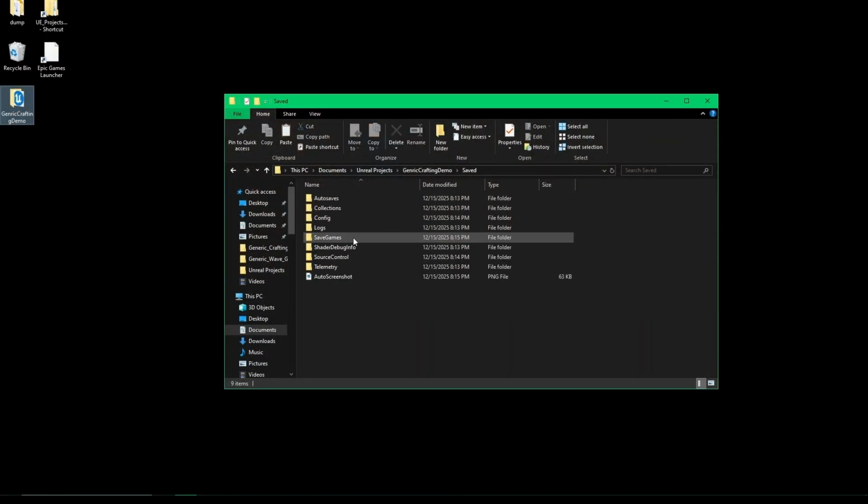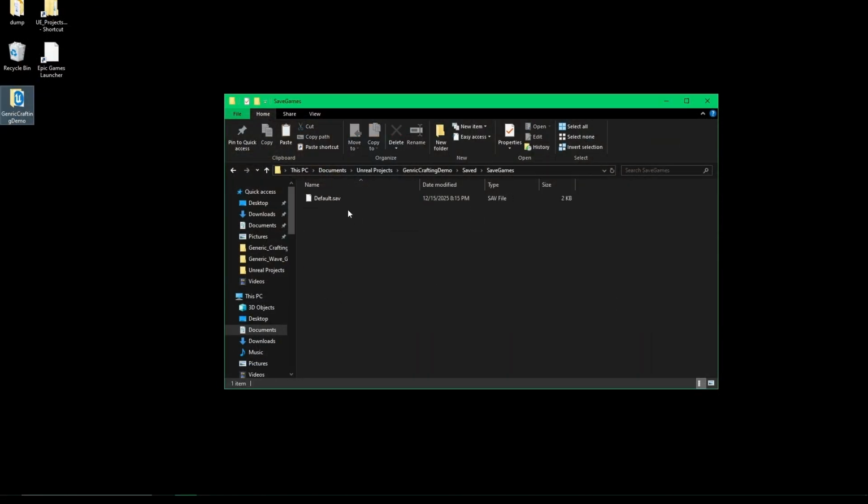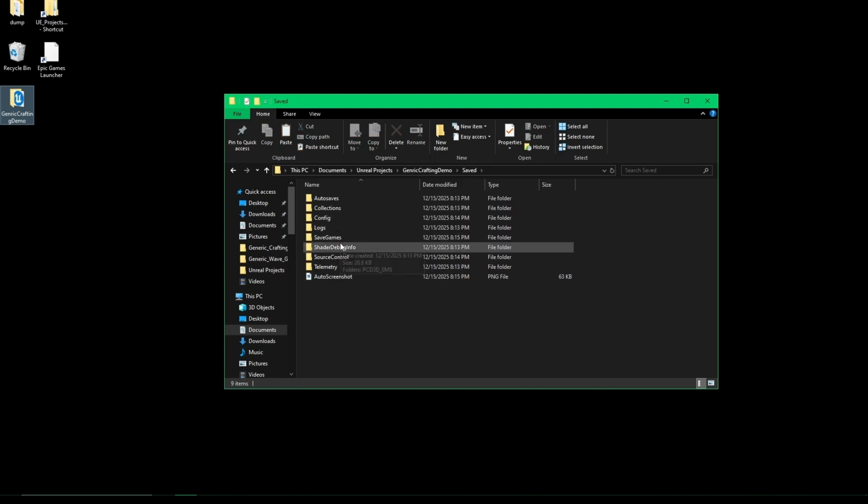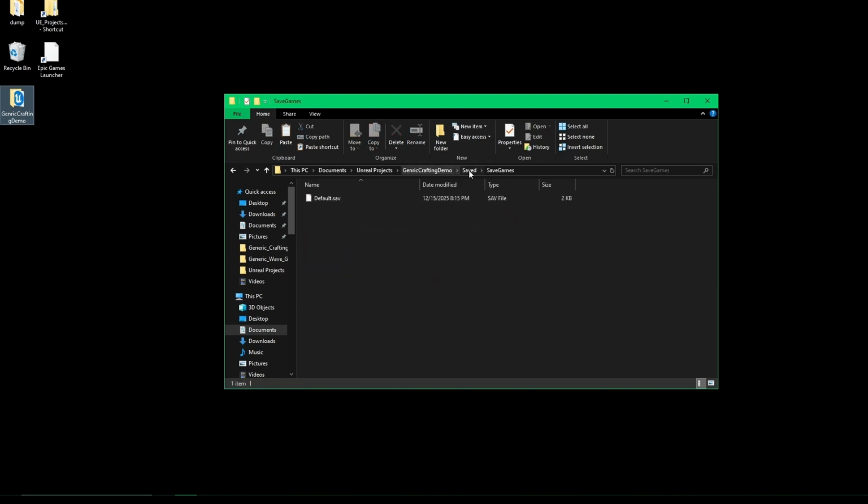I'm going to go ahead and close out of this, close out of my project. And if you just want to delete the save file, you can go into your save games, and it's going to be your default save or whatever you labeled your save as. So again, that's in your project folder, saved, save games, and default save.